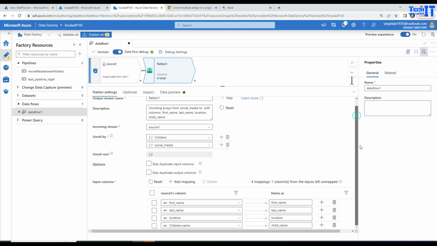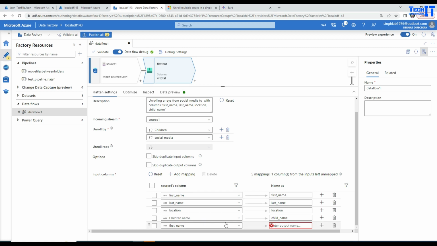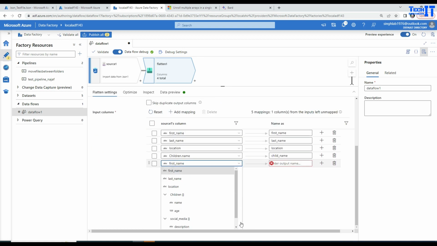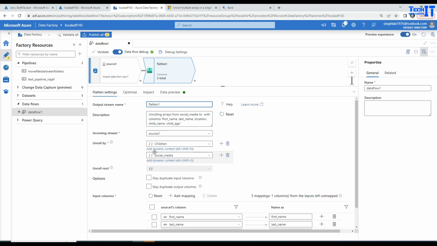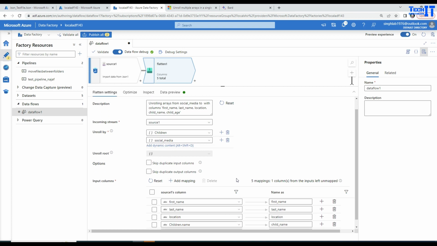Now what we are going to do next? We are going to add another column here. And for that column, I'm going to hit the drop down button here, go to the children array, and then use age. And I can also rename here and say child age. Okay. Now, we did not use this social media array in any output yet.